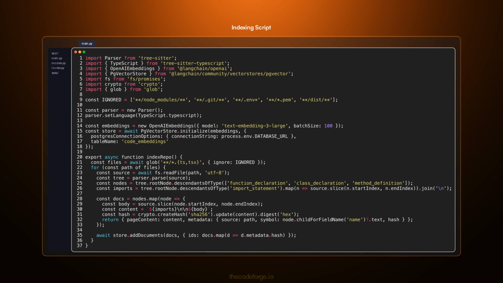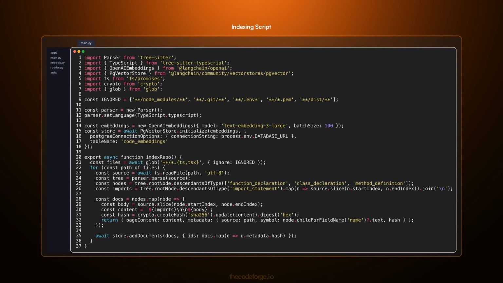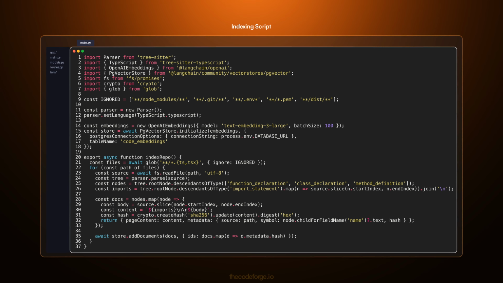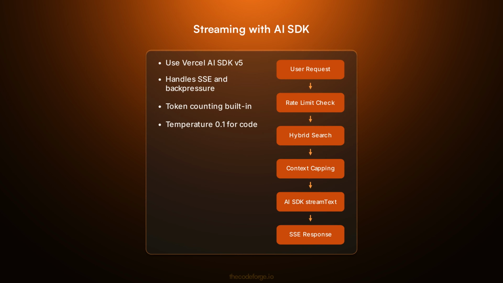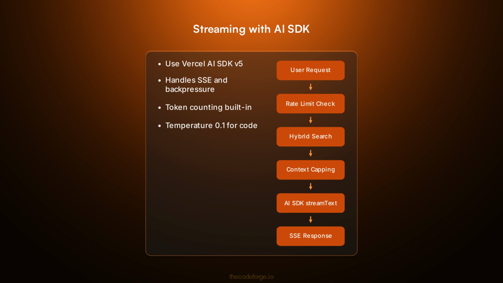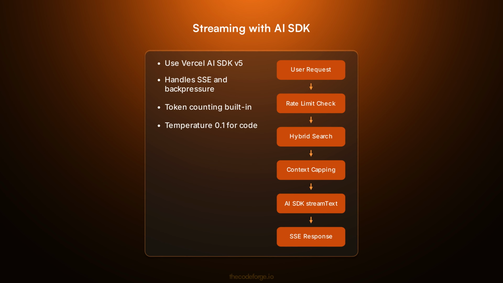Here's the indexing script. It walks your TypeScript files, parses each with tree-sitter, extracts functions and classes, prepends imports, hashes the content, and stores the embeddings in pgvector. The hash is used as the document ID, so reindexing the same file updates rather than duplicates. For streaming, we use the Vercel AI SDK. It handles server-sent events, backpressure, and token counting automatically.